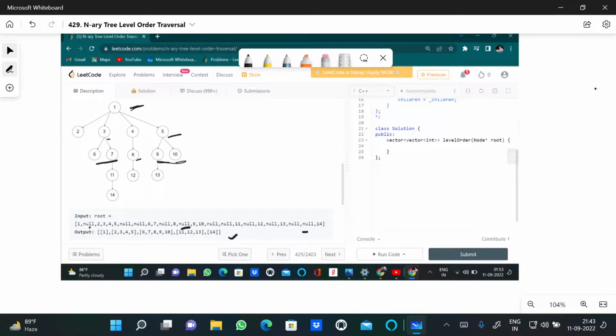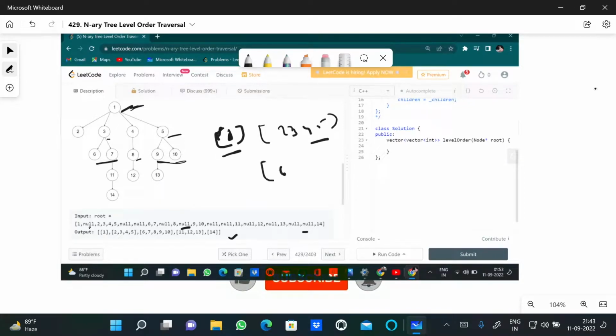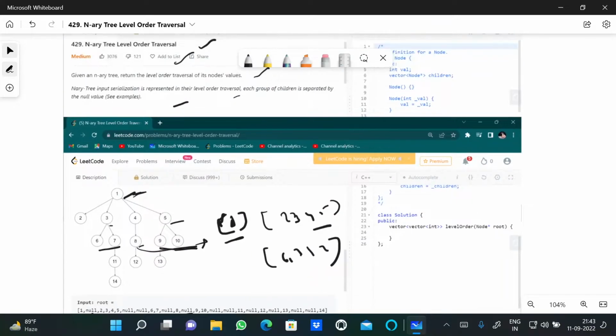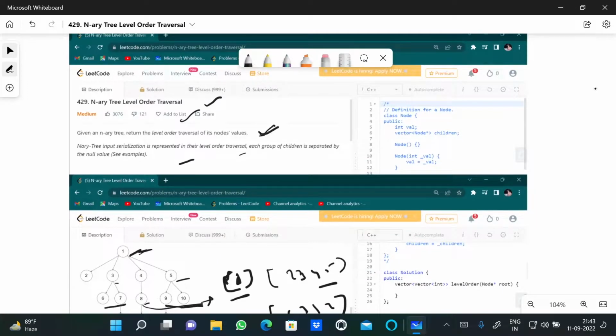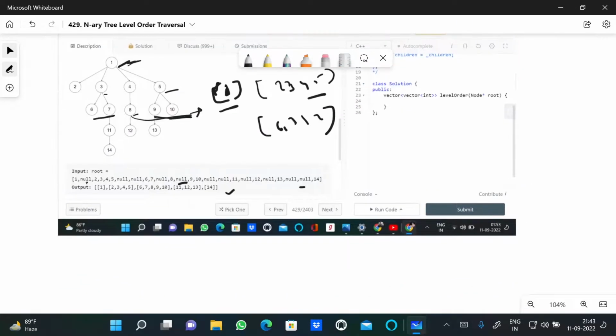Now we need to return it like this. Let me explain. It is 1, right? So we will open and close a bracket. Now we need to return 2 3 4 5, then 6 7 8 9. It is level order traversal, right? So that is what we need to return. So the value will be like this.